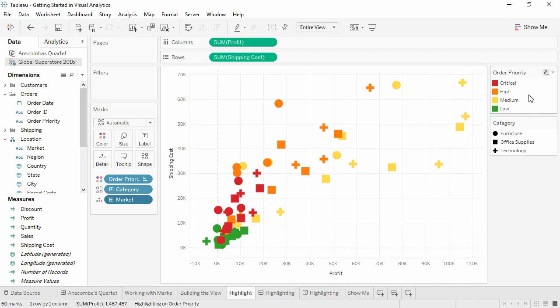When we hover over the legend for order priority, note that this icon is shaded. This means that highlighting is on for order priority. If we click on a priority, say critical, Tableau will lighten the other colors to pull out the critical orders visually. Category does not have highlighting turned on. If we click on furniture, nothing happens. Clicking on the highlight icon turns this feature on. Now furniture is highlighted in the view.